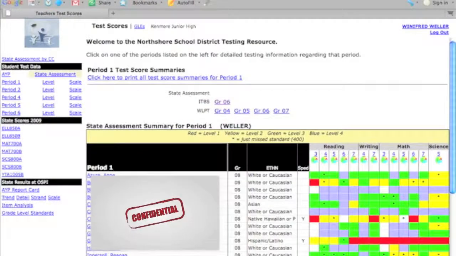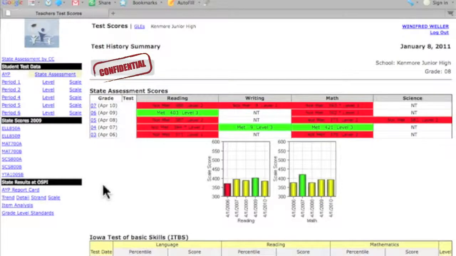Now let's explore some of the data displays in the system. I'm logged in as a secondary teacher. The home screen for secondary teachers shows the state assessment summary for the first class in my schedule. Any other assessments for which I can see data will be displayed here at the top of the window. To see specific student assessment data, I just need to click on the student's name in the list. The display shown gives me a summary of this student's assessment data for the years he was tested.